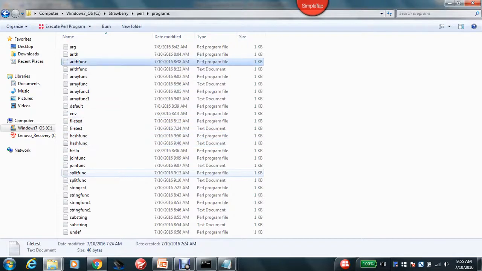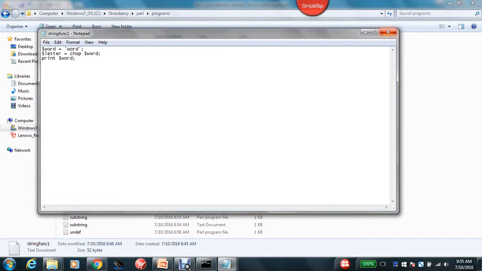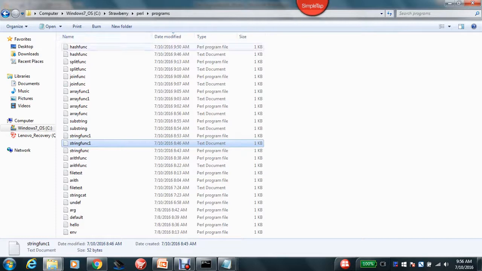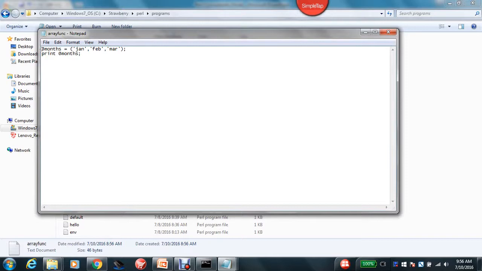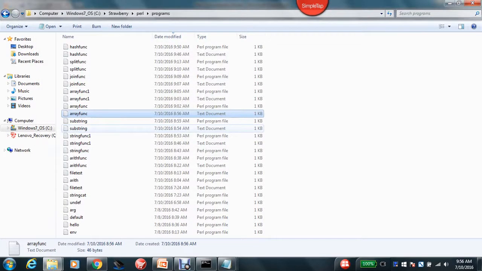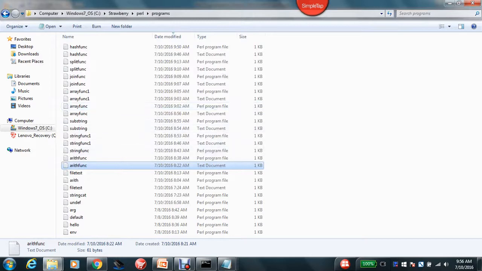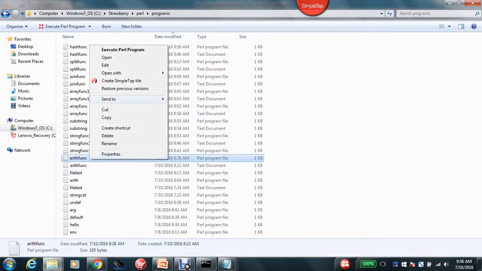We have various functions here, like string function. So where is the function? Hash, it's not there, right? Yeah, okay, this is for array. Okay, so here we have some function called arithmetic function. Here I'm taking the age as 29.75 and let me edit this.